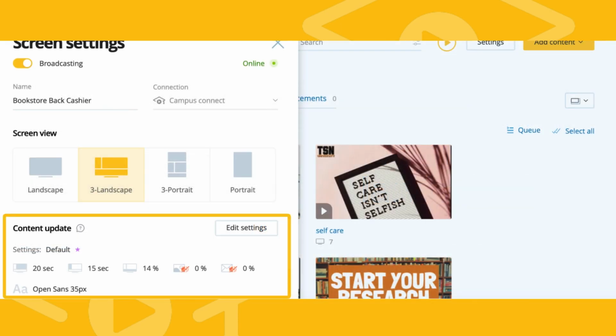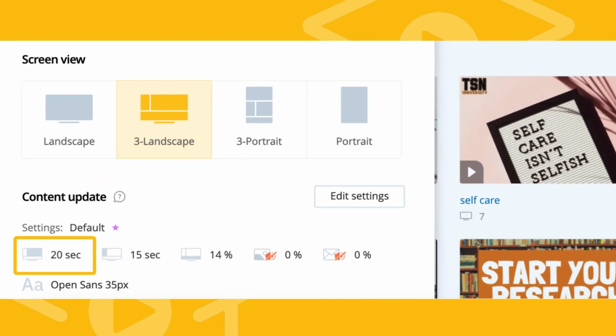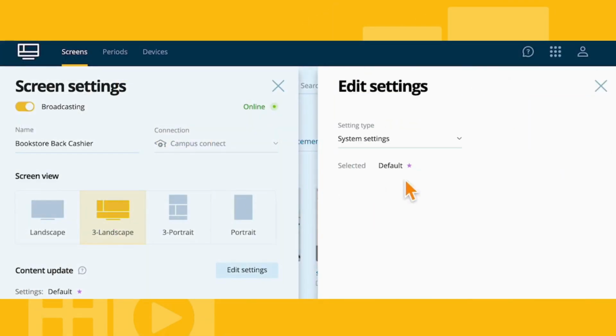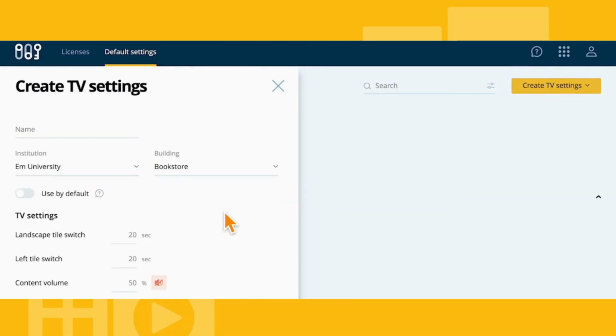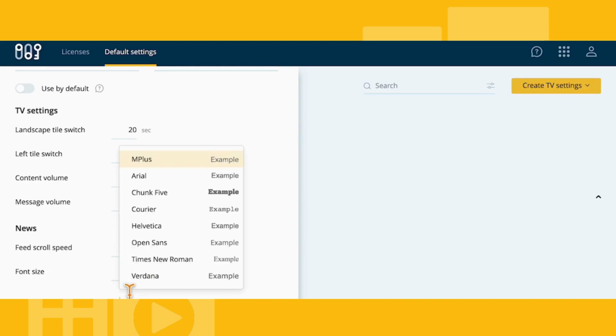The Content Update section of a screen settings shows how often a specific type of content changes on that screen. For example, on this screen, which is a 3-tile landscape mode, content in the landscape tile will change every 20 seconds. To change this, click Edit Settings, then select a new setting type. This will allow you to adjust the number of seconds. If you want visual communication content to stay on the screen longer, add more seconds. If you want the screen to switch a particular type of content more often, lower the number of seconds.